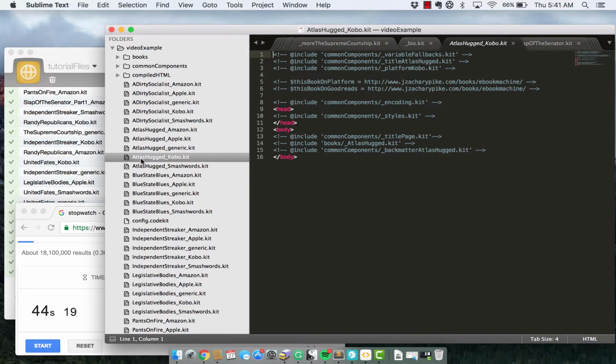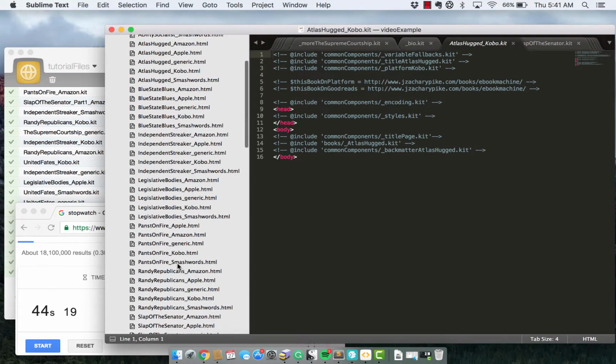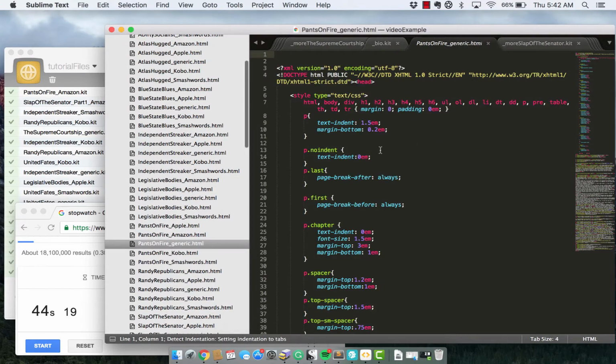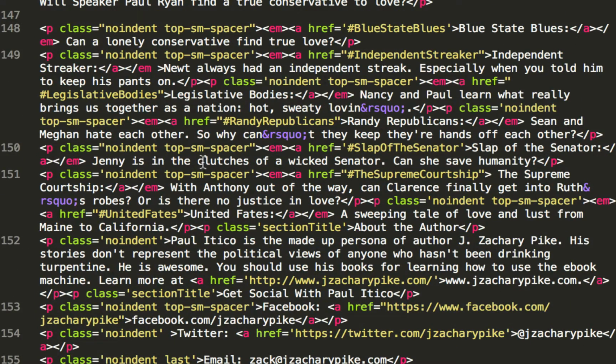If I go into one of the compiled HTML files, I'm just going to pick one at random. Let's do Pants on Fire, the generic version. And down here at the bottom, you can see that legislative bodies has been updated with its colon and its correct spelling, and we've also done the correction to the Supreme Courtship, and we've also made the update to say that Paul Itico is awesome in his bio. And that is represented in all 52 of these files now.